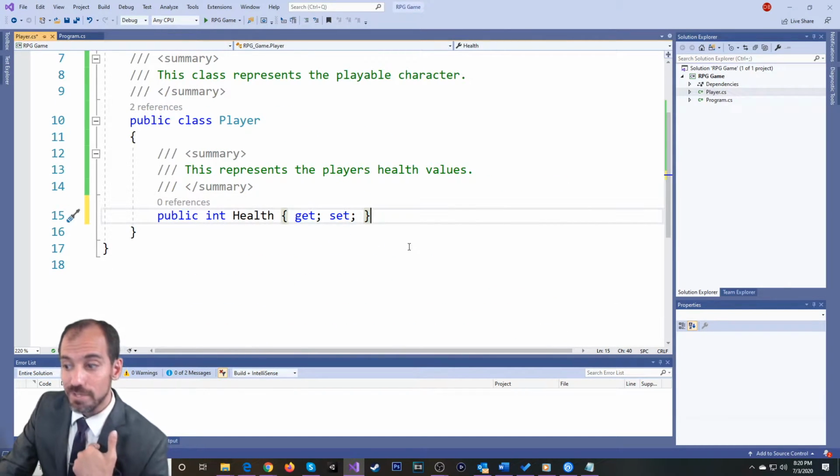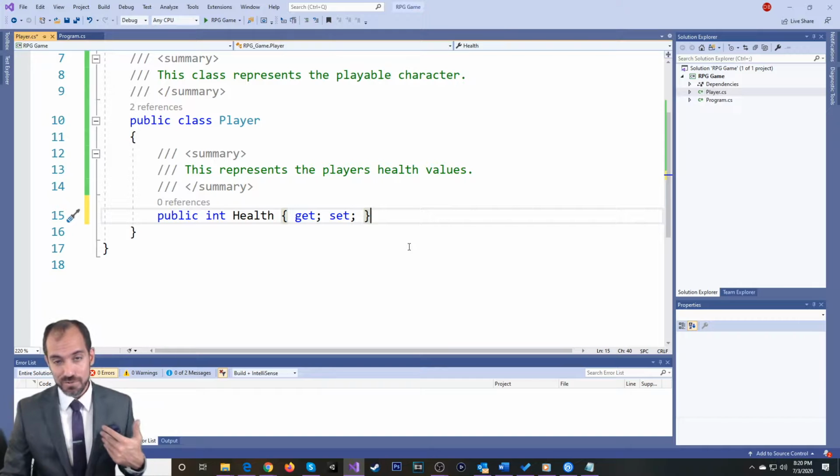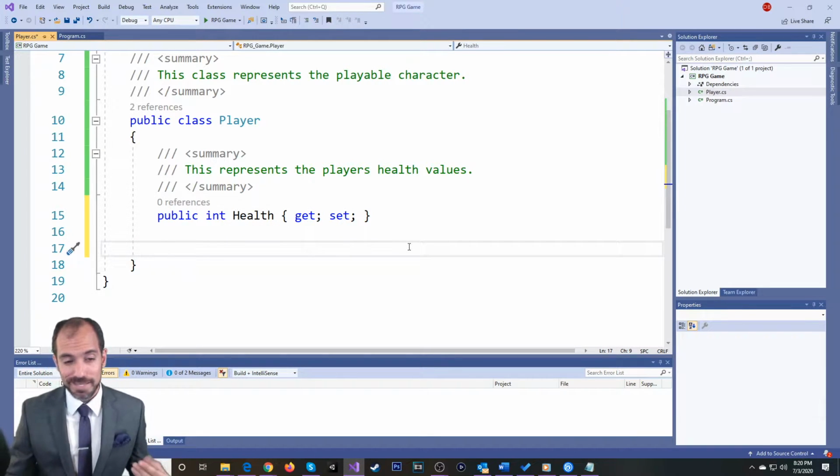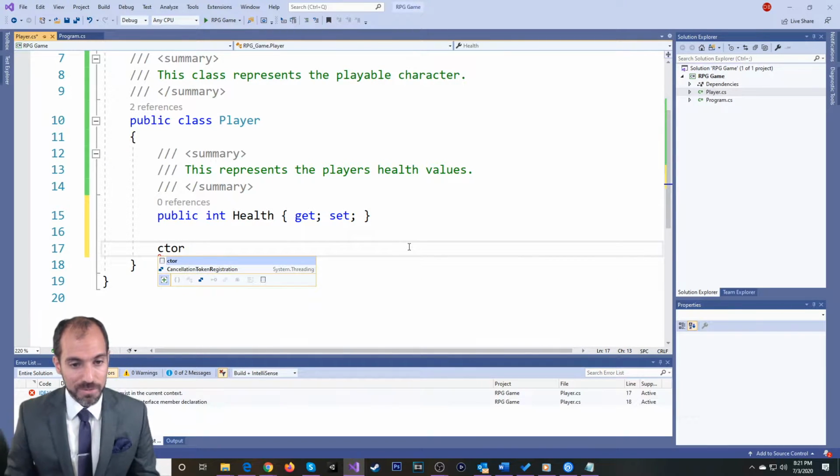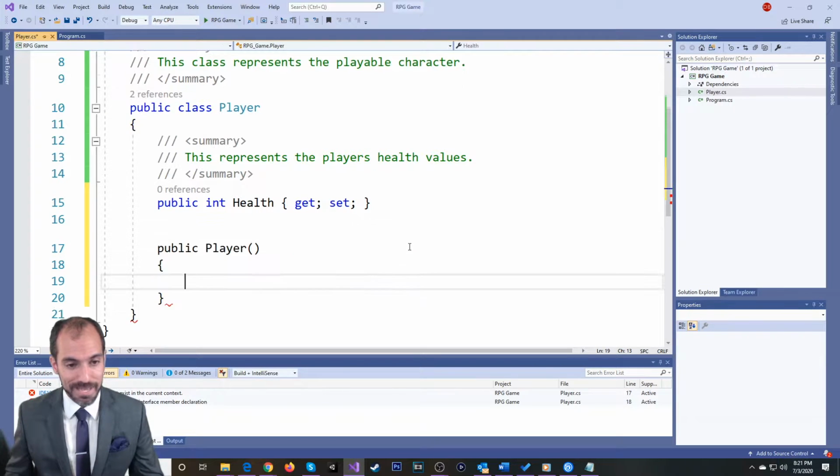But I want it to do something in my case, so I'm going to make the constructor and I'm going to make it do something inside of it. Now, as you saw what I did earlier, I know that if I type in ctor, which stands for the code snippet for constructor, if I hit tab twice, it writes it for me.